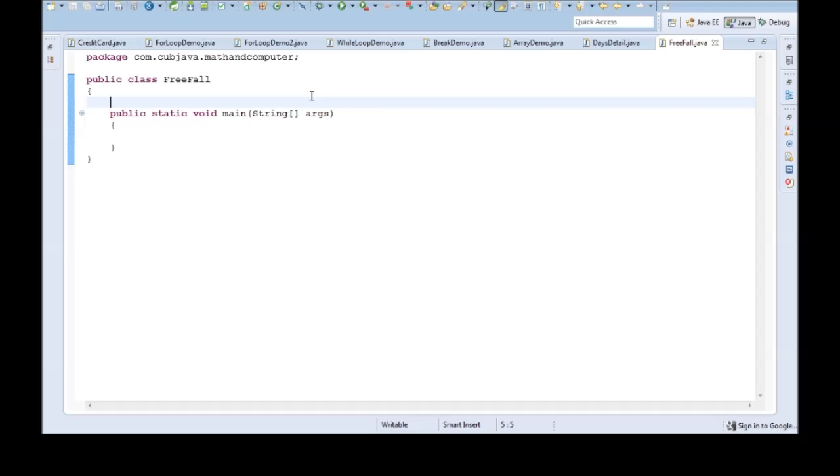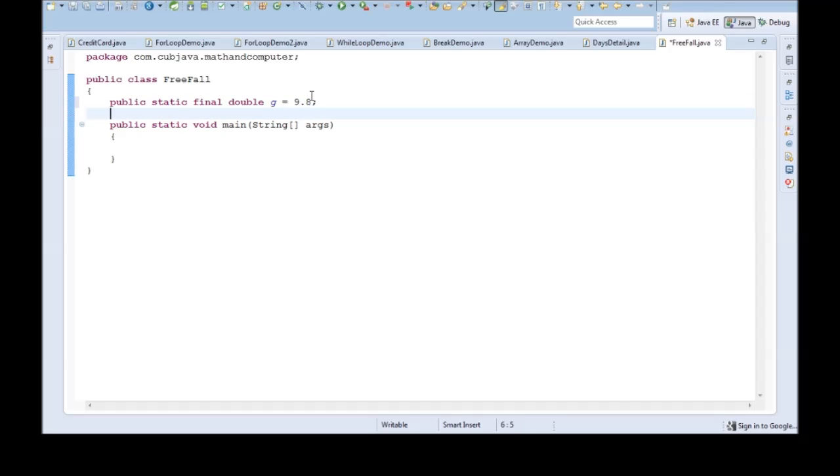So the first thing first, now we know what the G is. So I'm going to create a type double variable named G, and assign that G the value 9.8. Public static final double G equal 9.8. And then inside of my main method, I'm going to start my processing.